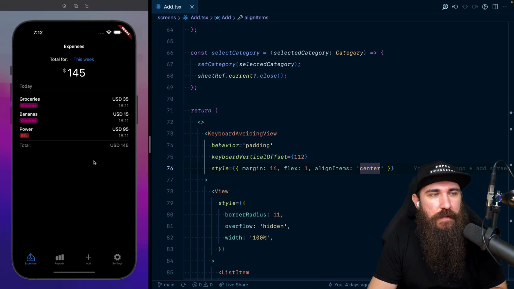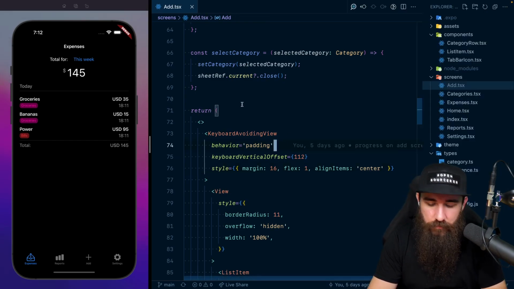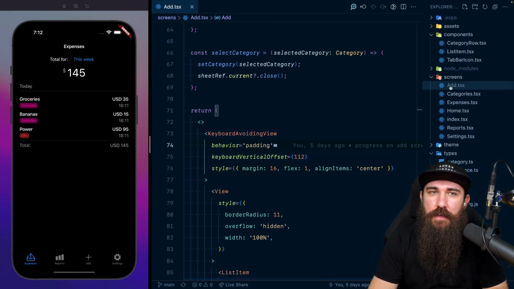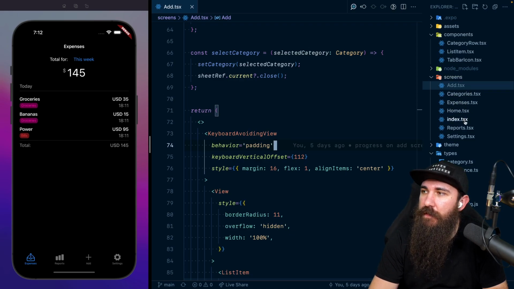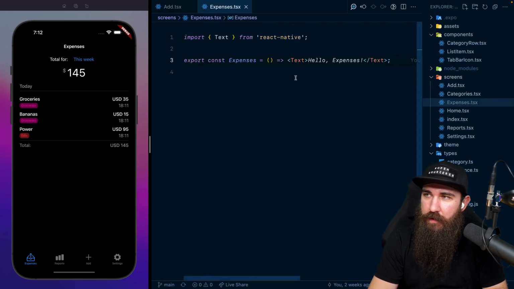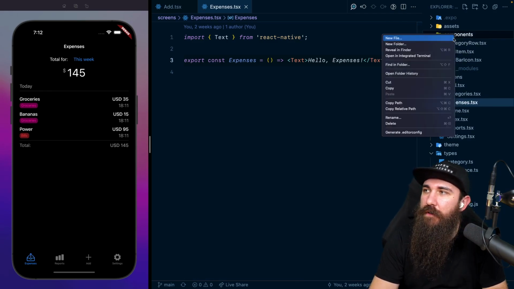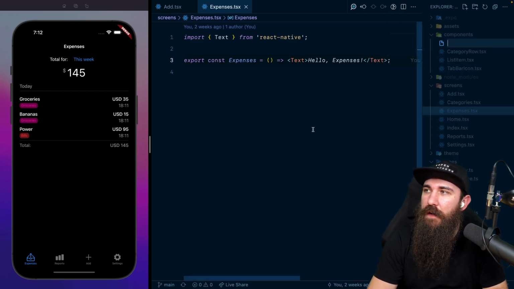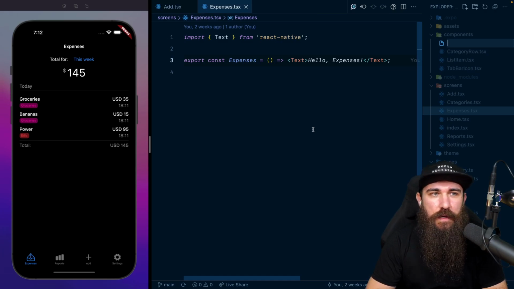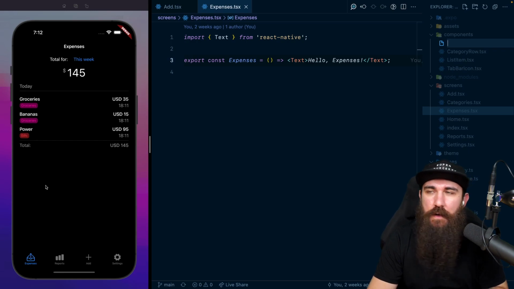We're going to be building this screen in this stream. So, let's go. We have the expenses screen right here. Hello expenses. That is the first tab right here. We're going to create a new file, a new component for the expenses list, which is the whole list that we see here. And we'll also do another one, which is going to be the expense row.